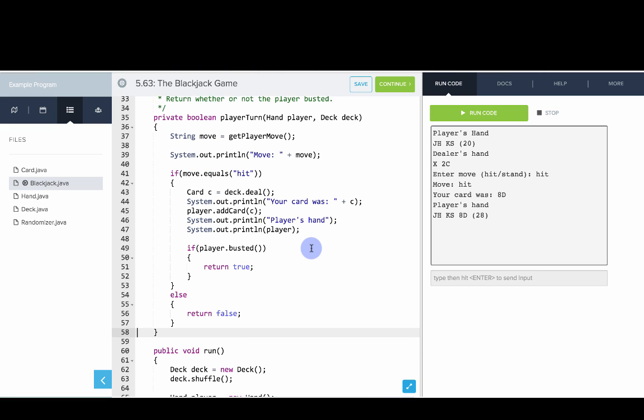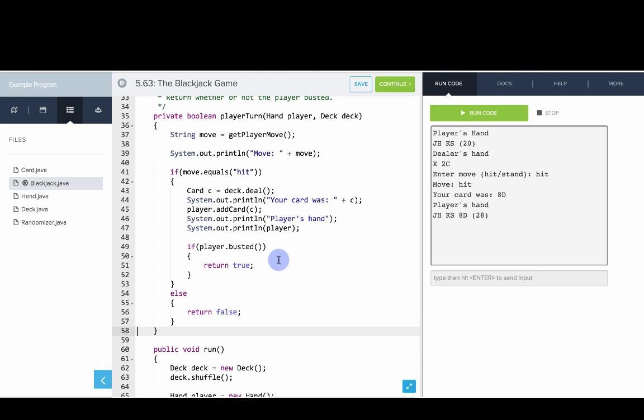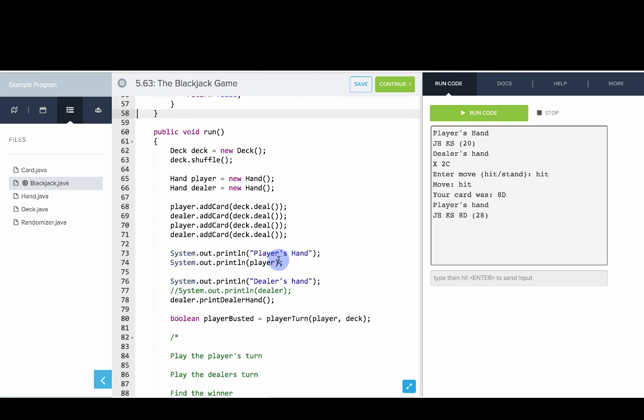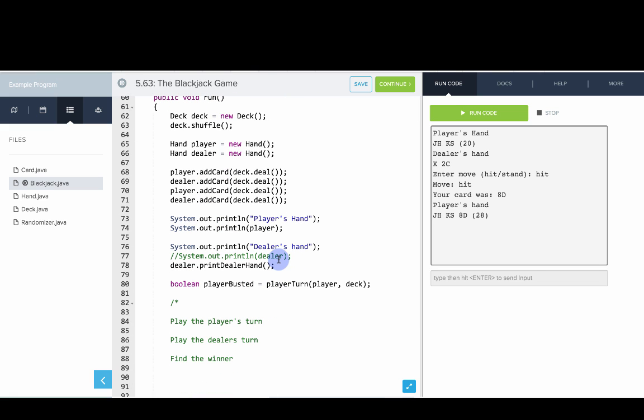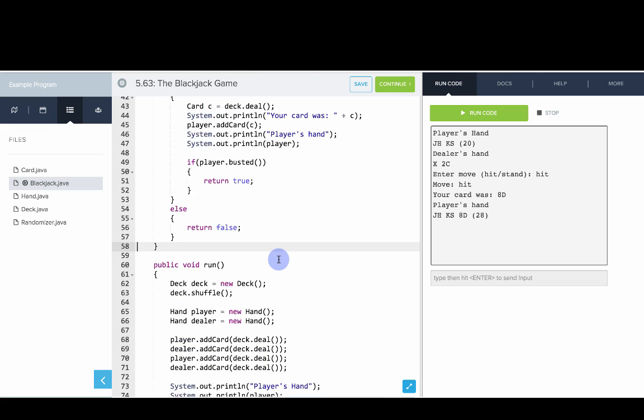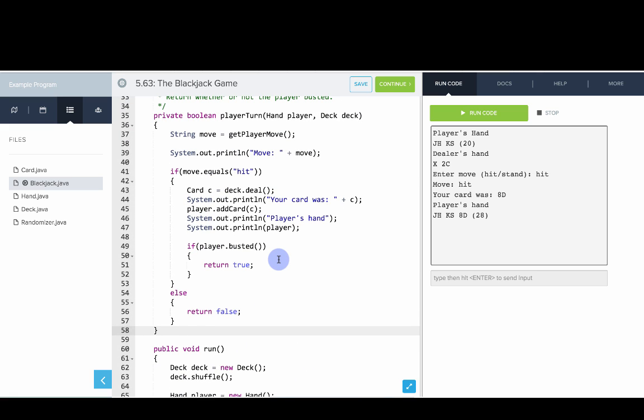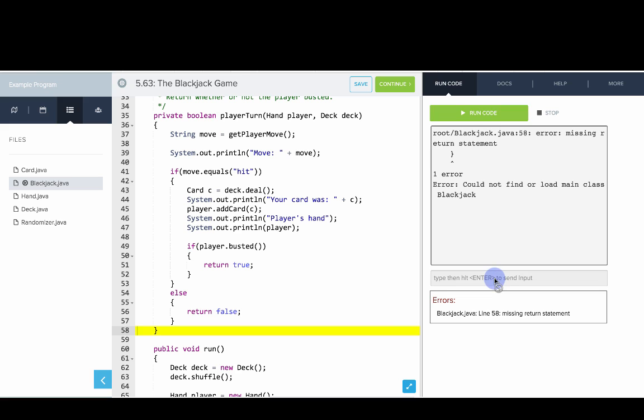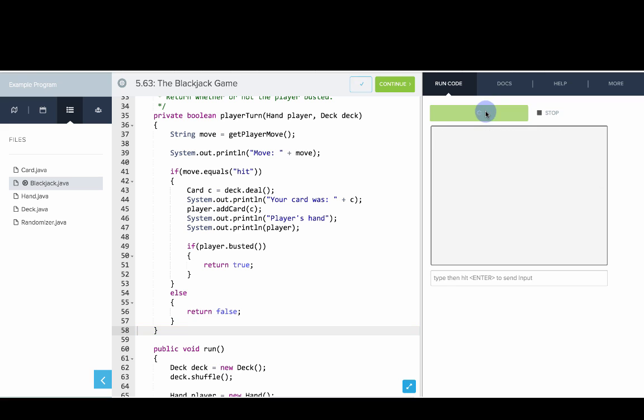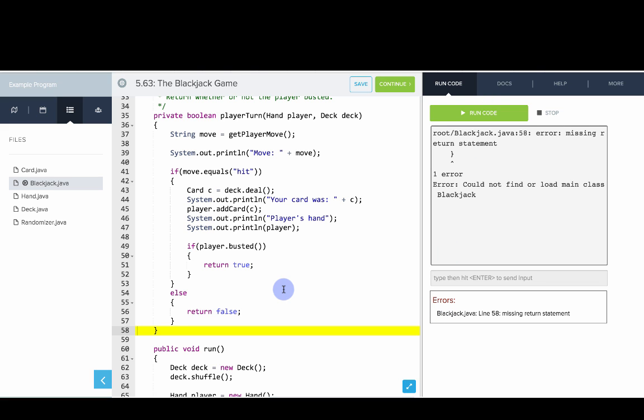Okay, and the thing about this program is there's a lot of ways to do it. We can check whether we busted down here, but there's a lot of ways we can think about breaking this down. One thing is that this actually only lets the player hit or stand once, but that's not how the game works. So let's run our code and look again. Oops. Missing return statement.